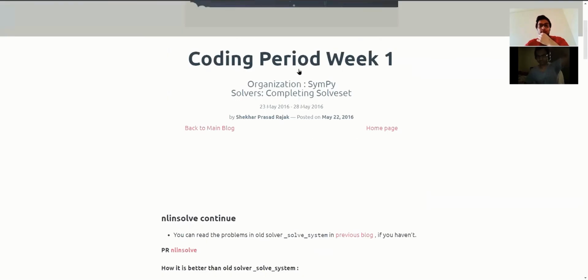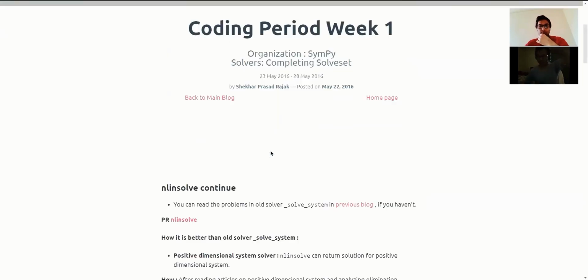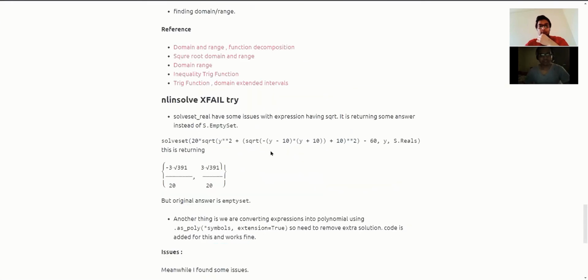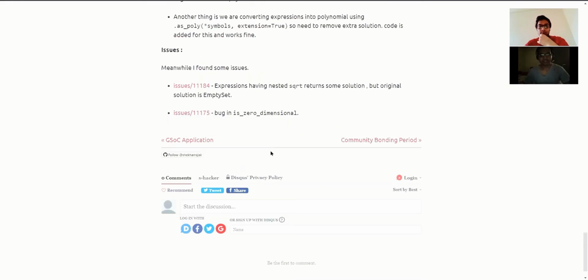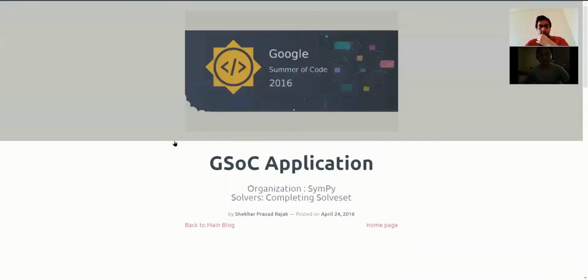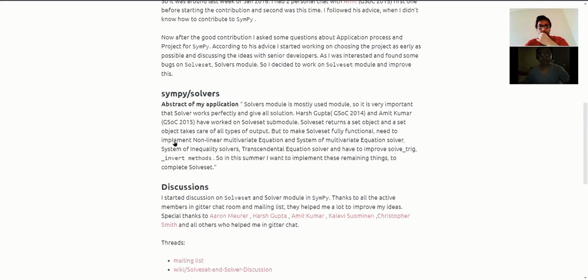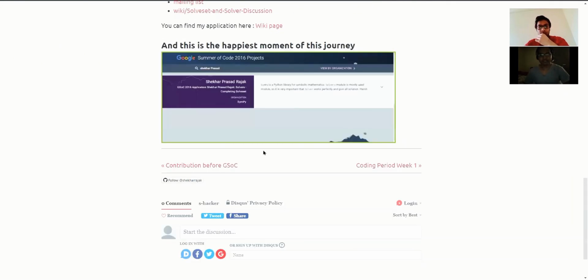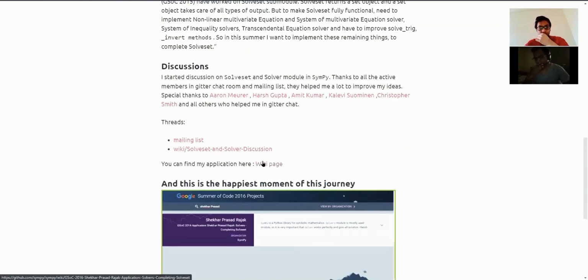Where is the actual thing? The GSoC application. This one? Yes. Okay, this is the application. This is the abstract and the mailing list. You can see the whole discussion about solve set and solve discussions.